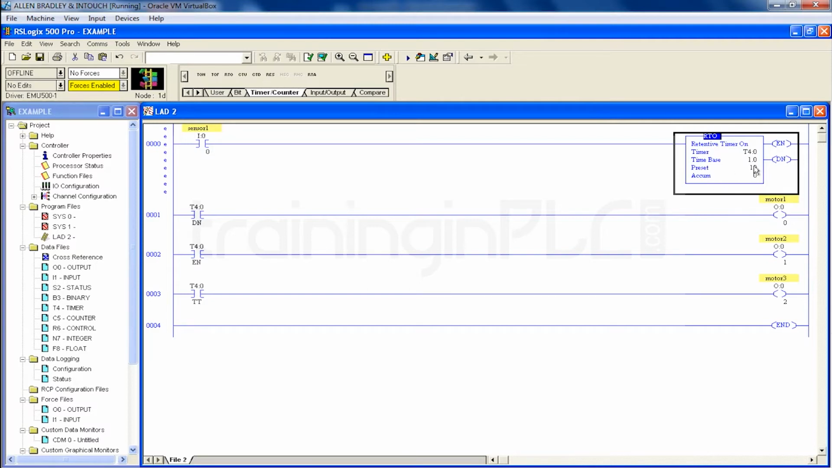Even the preset value is the same as whatever we have given before, right? So what is the working of the retentive on delay timer? For TON and TOF, the input condition was mandatory, right? Whenever you turn off the input condition before your accumulator value reaches the preset, the timer gets reset automatically, right? But here in the retentive on delay timer, even though the input condition goes off, the accumulator value will not go back to 0. It will retain the same, right?